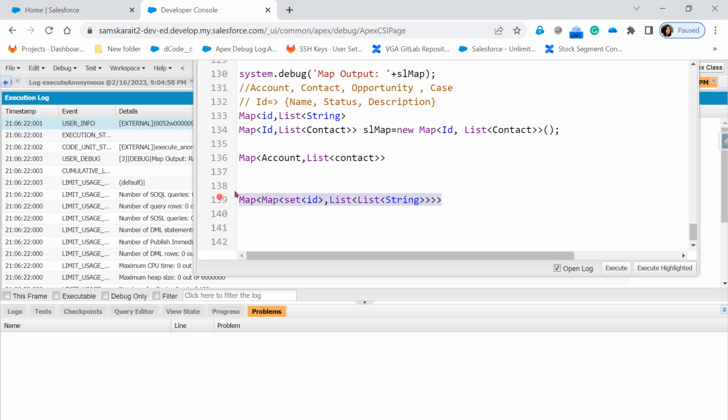Ma'am, why are we using nested list here? Nested list, in case you wanted to store a list of information within again a list. Yes, somebody is answering. Go ahead.